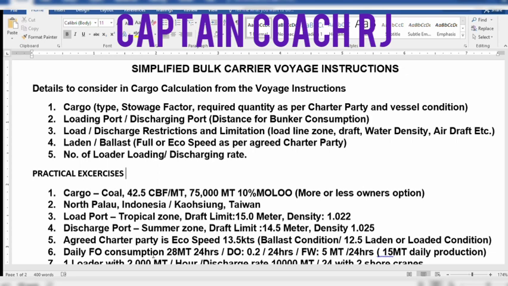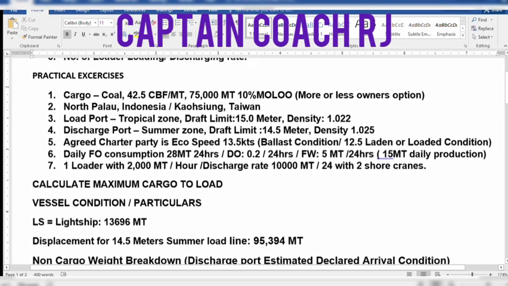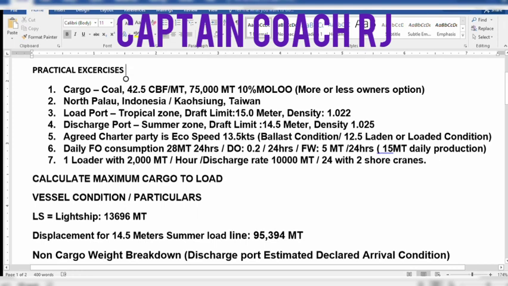Right, now let's proceed to practical exercises. Okay, now let's say the cargo is coal and the storage factor is 42.5 cubic feet per metric tons. Mentioned in the charter cargo requirements is 75,000 metric tons. 10% MOLO means more or less owner's option. Load port, North Palau, Indonesia, Kaohsiung, Taiwan will be the discharging port.